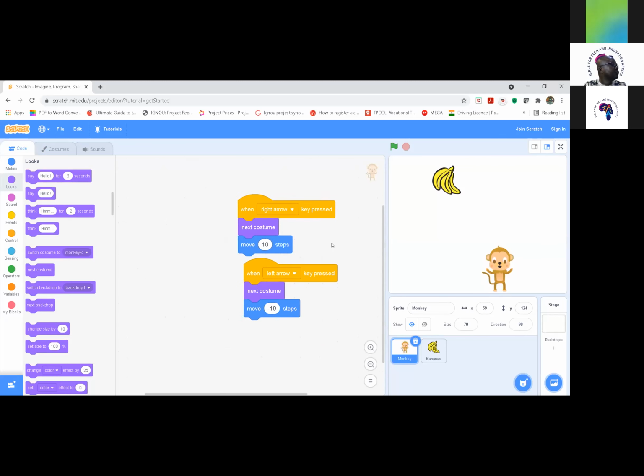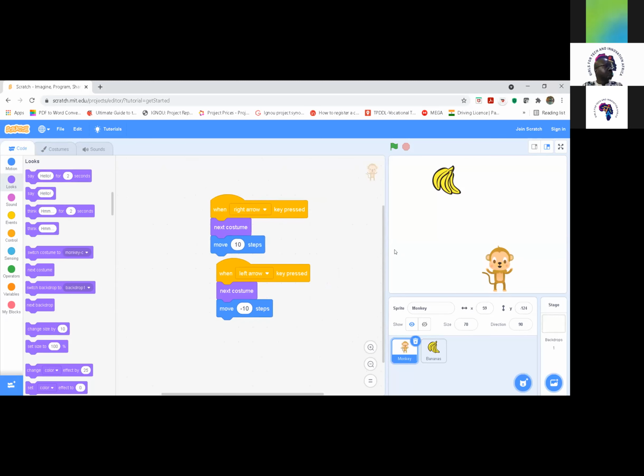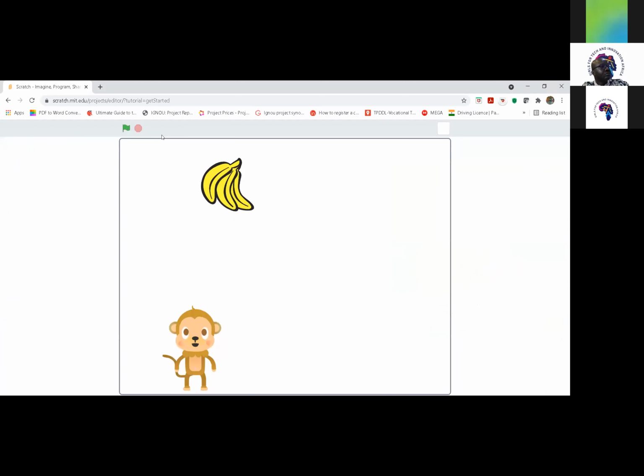Now what is going to happen if I add this? Let's try. See, it feels like this monkey is actually walking and it's making different weird faces like this. So our sprite is ready to move.